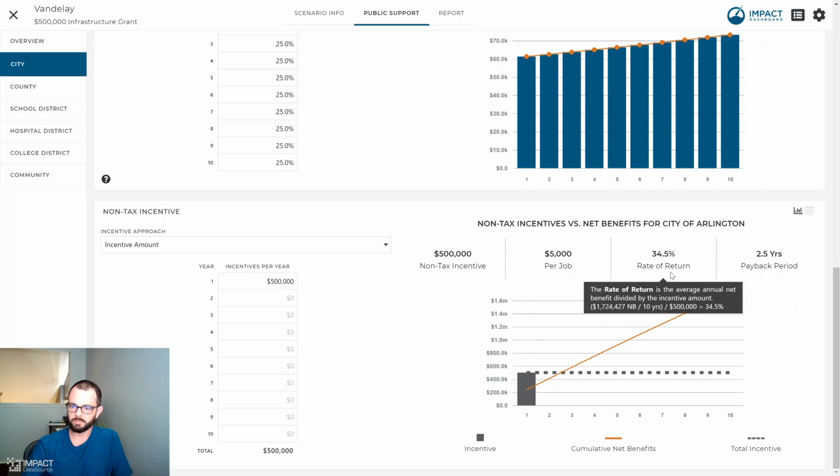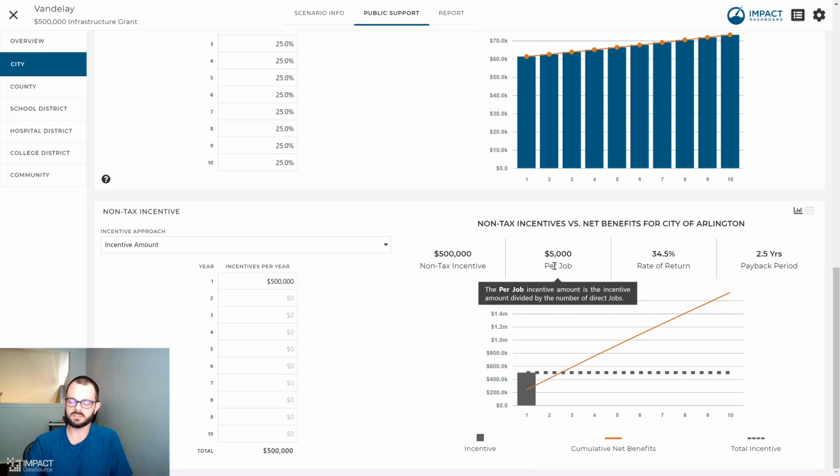annual rate of return. And then the per job metric there is just dividing the total incentive, in this case 500,000, by the total number of jobs. In our case, we had 100 jobs, makes the math pretty easy there. Now, we don't have to plug it in.